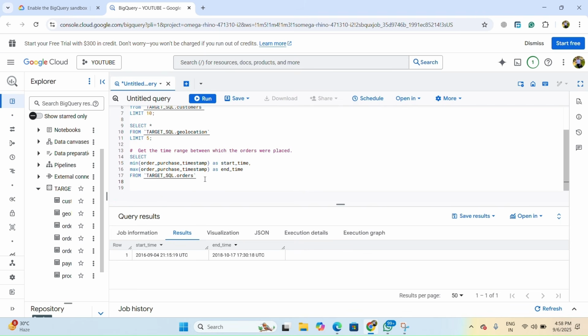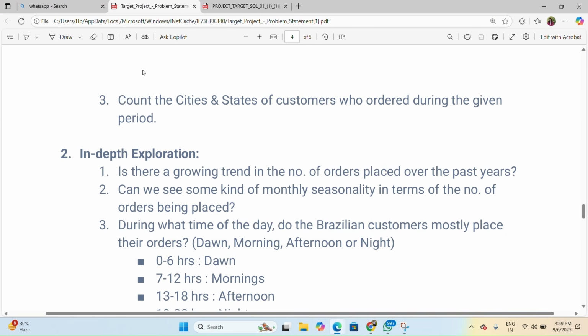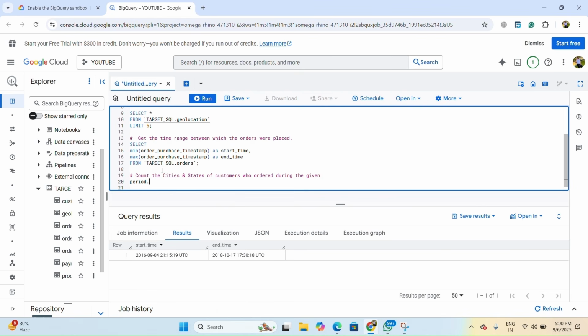So if I just write the insights, my start time is actually 2016-09-04. That is from 4th of September 2016 to 17th of October 2018. So this is the time range between which the orders were placed, and this is the data that we have been given. Next, we wanted to count the cities and states of the customers who ordered during the given period. So this is the third thing that we have to find out.